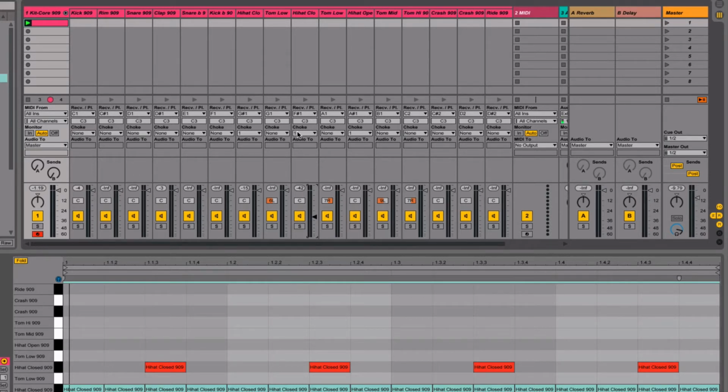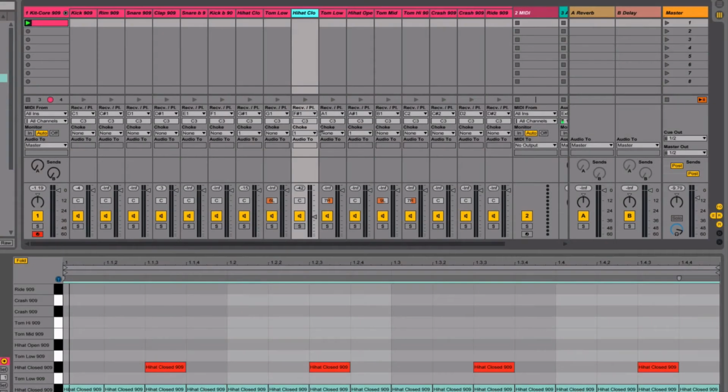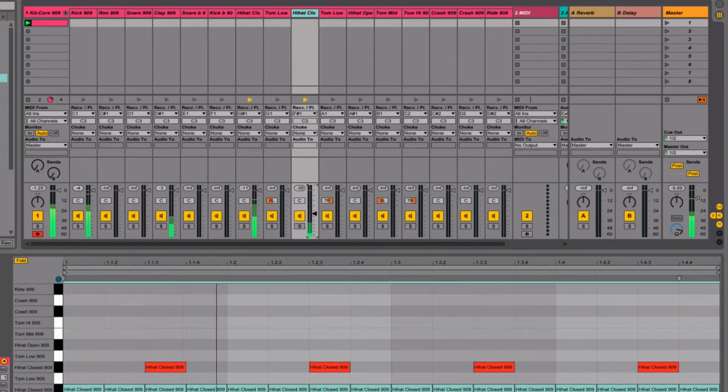And the thing that they use to do that is called choking. So where you see choke here, we want these to say none. And there are really good creative uses for that. But for now, we're just going to leave them off so that we don't get that annoying click. So if we play that now, we don't hear that click.